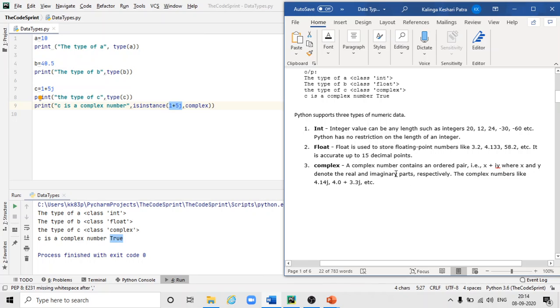Python supports 3 types of numeric data: integer, float and complex. Some examples of integer data are 20, 12, 24, minus 30, minus 60. There is no restriction on the length of an integer in Python. Then float. Float is used to store floating point numbers, for example 3.2, 4.133, 58.2, etc. And it is accurate up to 15 decimal points.